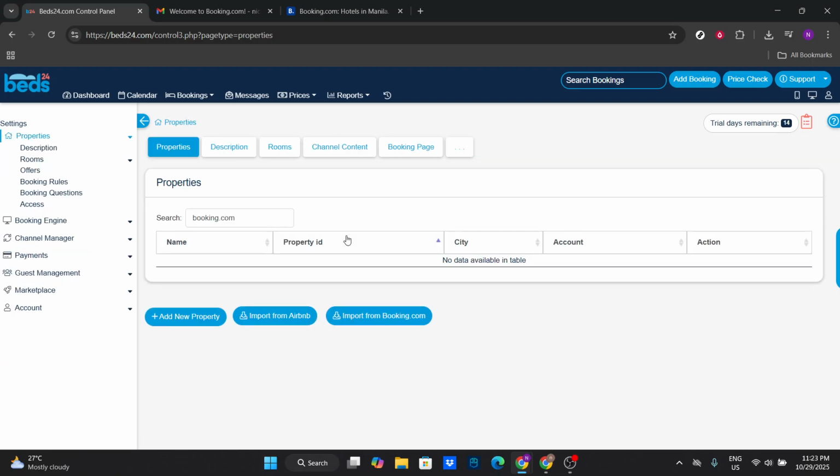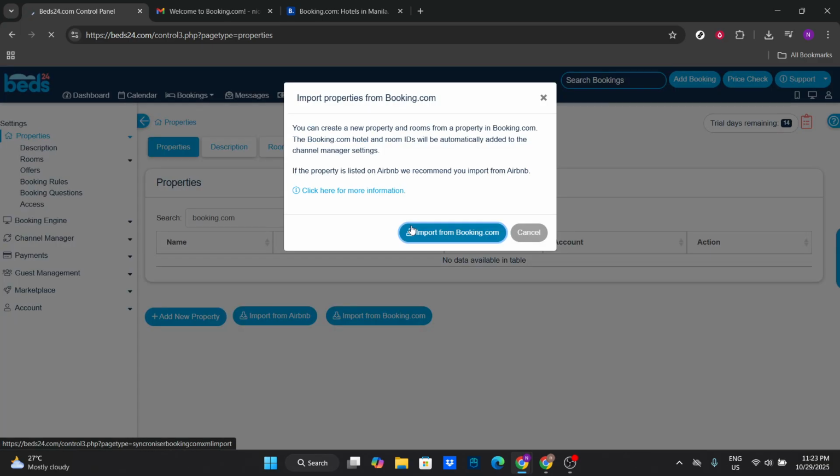Moving forward, you'll see an option labeled Import from Booking.com. Clicking this will pull existing data from your Booking.com listing into Beds24, ensuring that everything is in sync from the start. Once that's done, it's time to switch gears and head over to Booking.com.